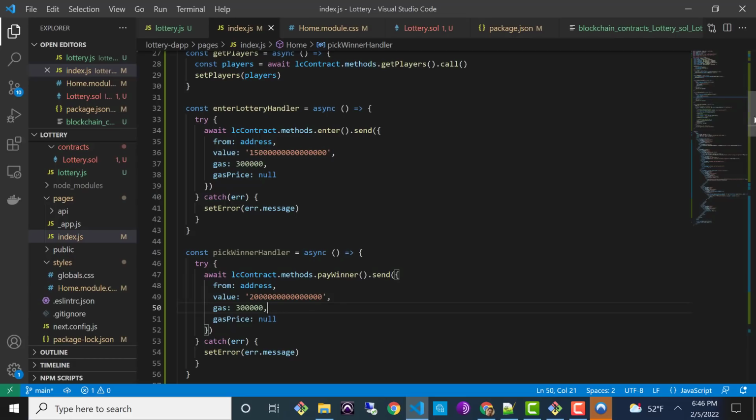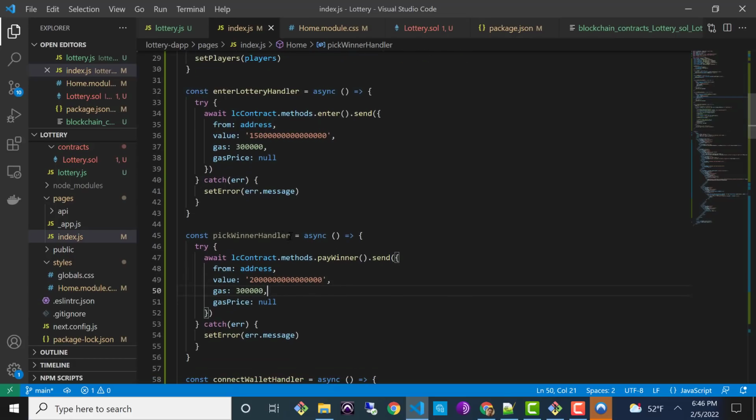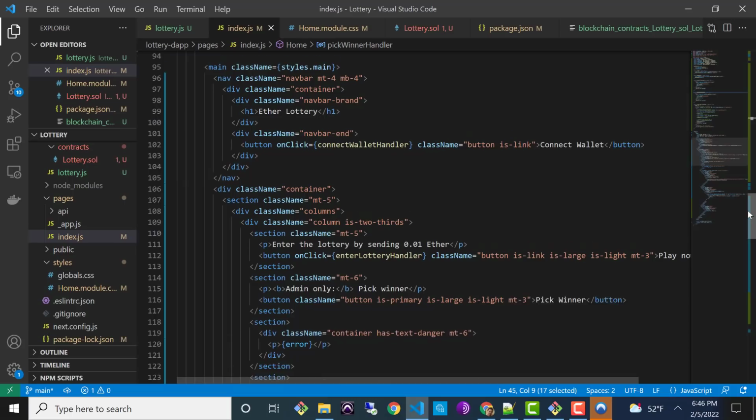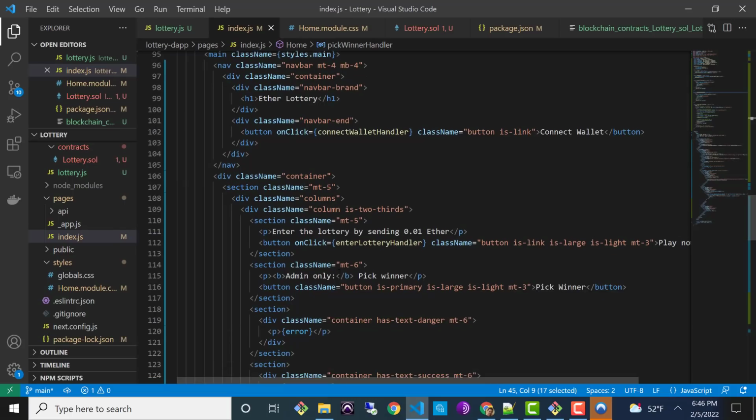Okay, so we've got the pay. Well, let's go ahead and copy the handler name and add an on-click to our button. Or is it right down here? So we'll say onClick equals curly brackets and go ahead and paste in that handler. Okay, great.